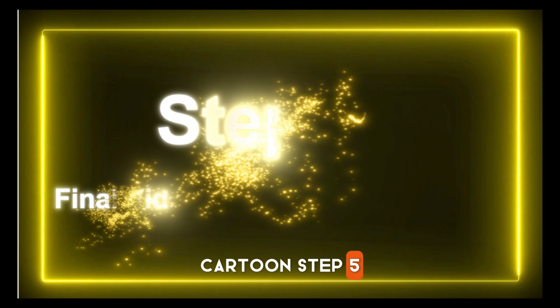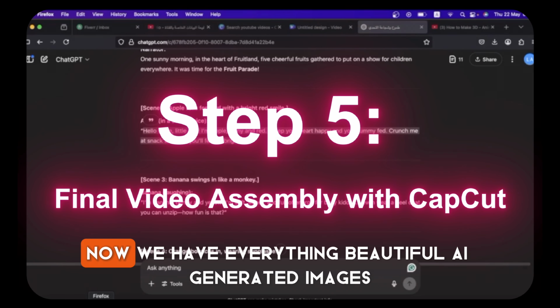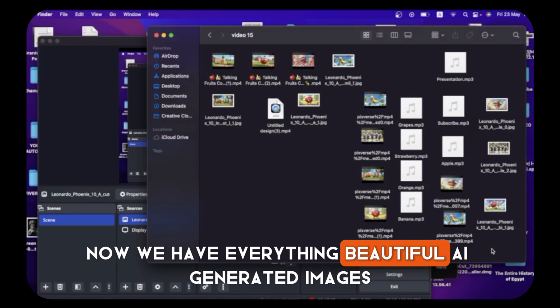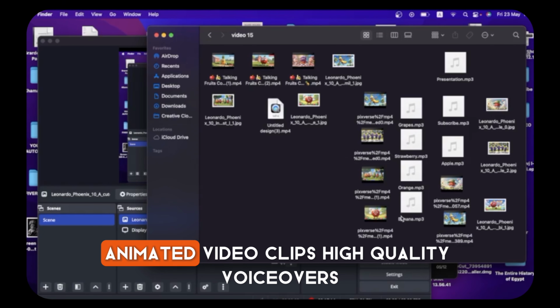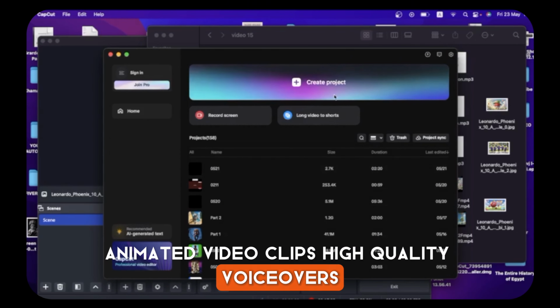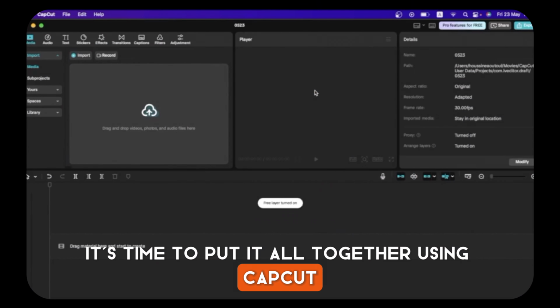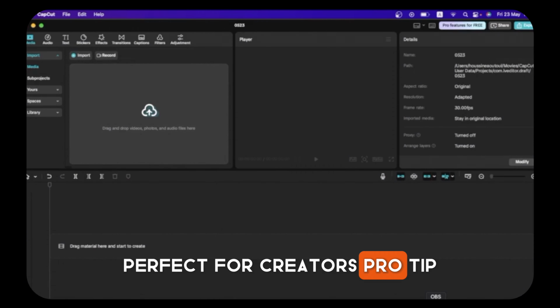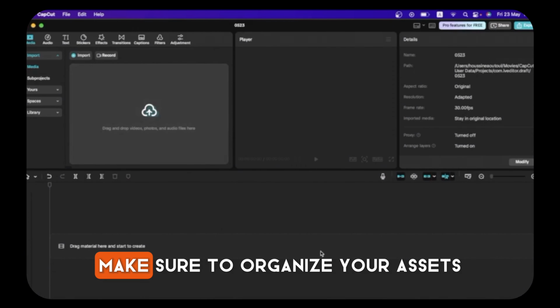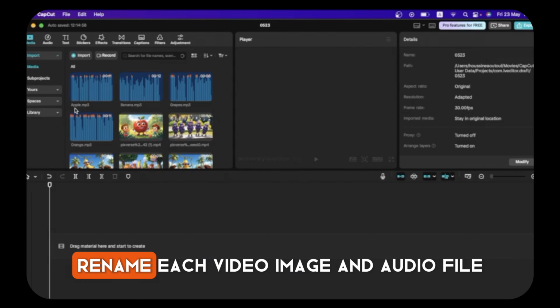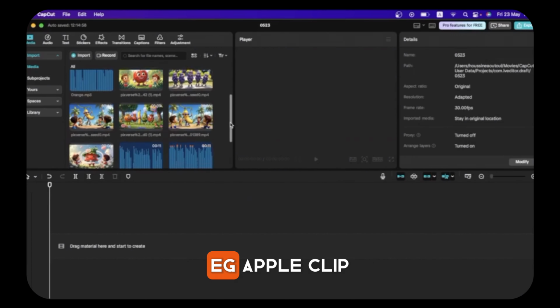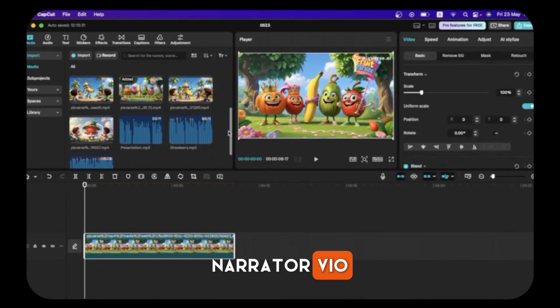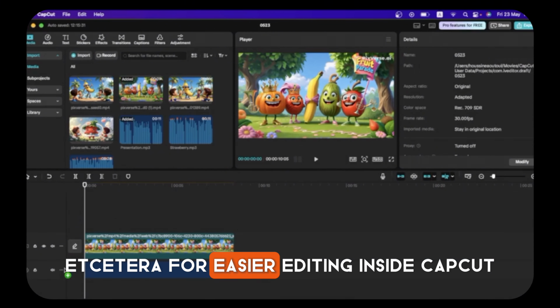Step 5. Final video assembly with CapCut Now. We have everything. Beautiful AI-generated images, animated video clips, high-quality voiceovers. It's time to put it all together using CapCut, an intuitive and powerful editing tool perfect for creators. Pro tip: before you start editing, make sure to organize your assets. Rename each video, image, and audio file, e.g., Apple Clip, Narrator VO, Banana VO, etc., for easier editing.